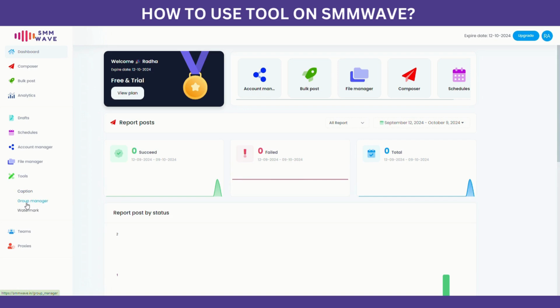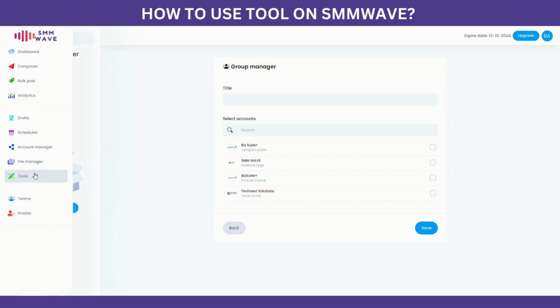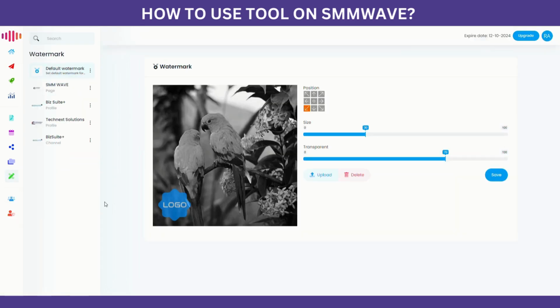Next, go back to Tools and select Group Manager. Click Add New and write a title to create a group. Include and click Save. For watermarking, upload your logo and set it in the image, adjusting the size and transparency as needed.